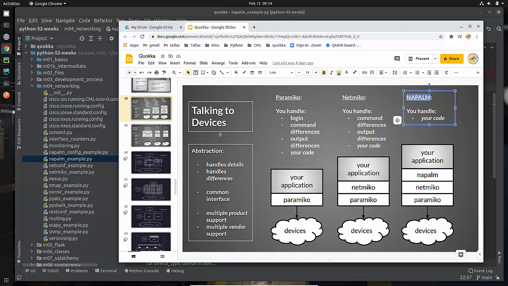Well, when we talk to devices, some of the abstractions that we want are, we want our library that we're utilizing to handle the details. For example, Paramiko handles the details of SSH handshaking, and NetMiko handles some of the details of actually logging into the device and getting to the point where we can enter commands to show stuff or to do stuff. So we want to be able to not have to worry about all of those details. Another thing that we want, and this is where Napalm begins to show its strengths, is we want to be able to have the library handle differences.